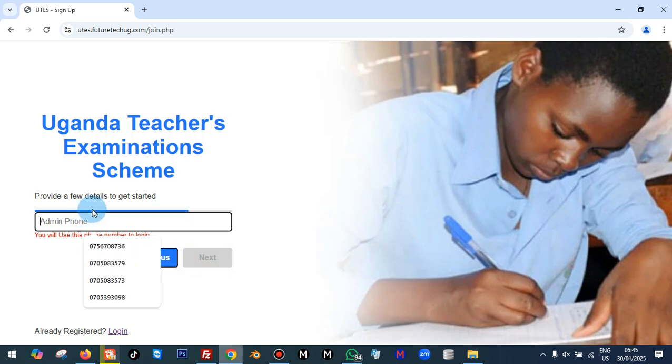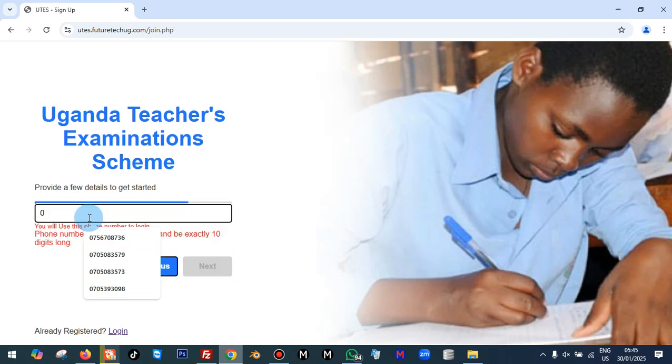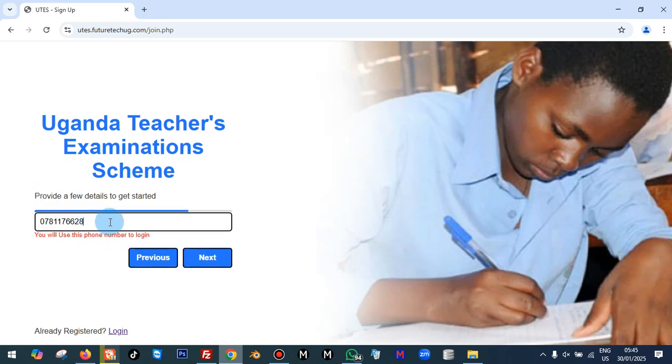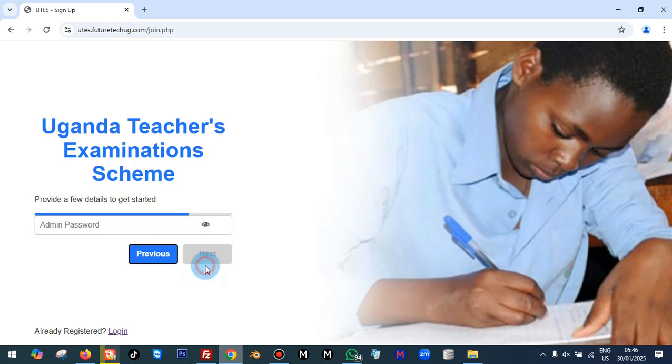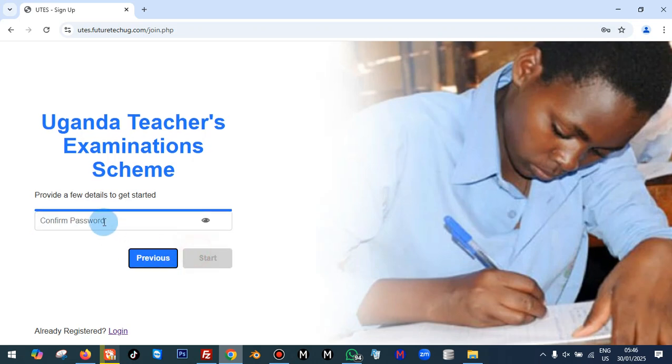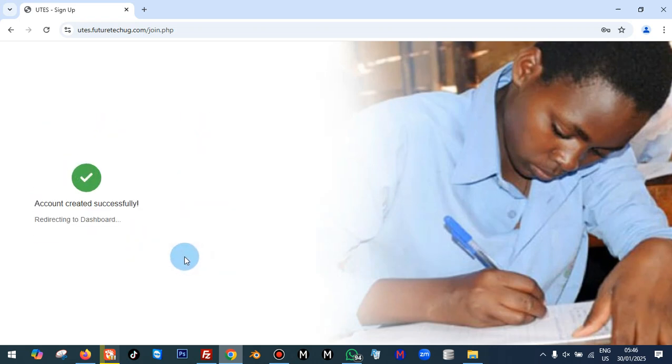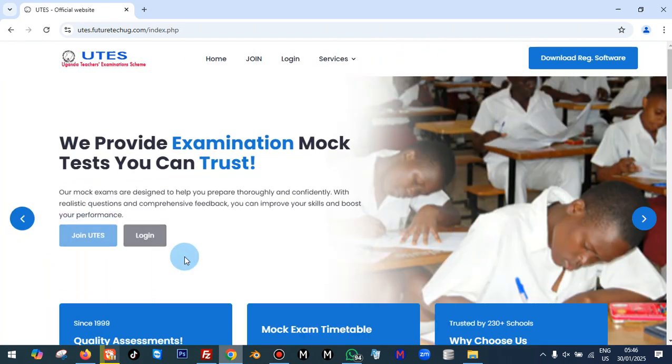Admin phone. This is the phone number I would be using to sign in or to log in. So let me use this 078 11 76 628. Well, so that's the phone I will be using. Let me press next. Password. So let me set it as simple as this. Then good. So after doing so, it has shown me that account created successfully. Now it's redirecting me to dashboard. Now I need to log in. So let me log in.